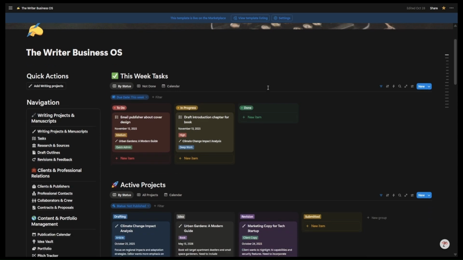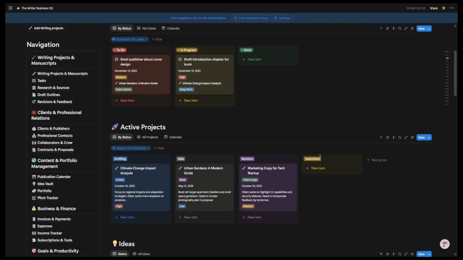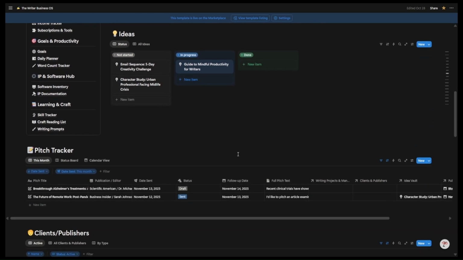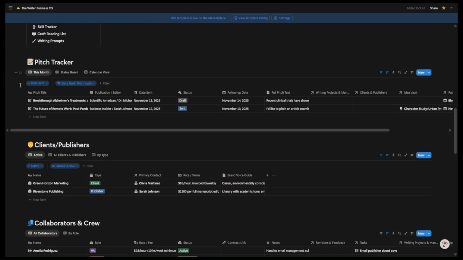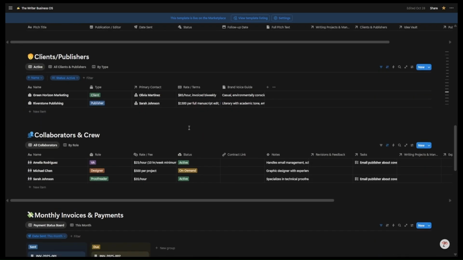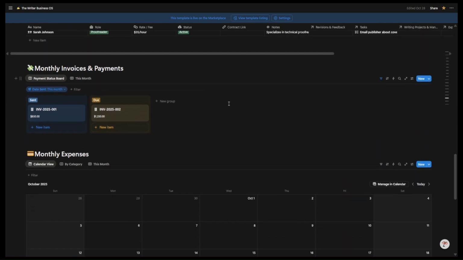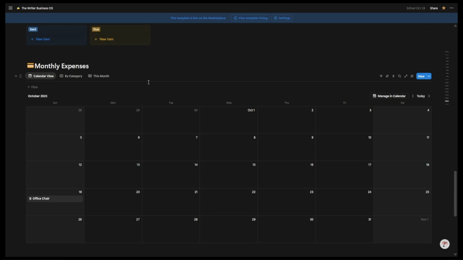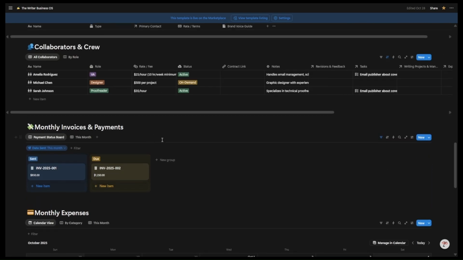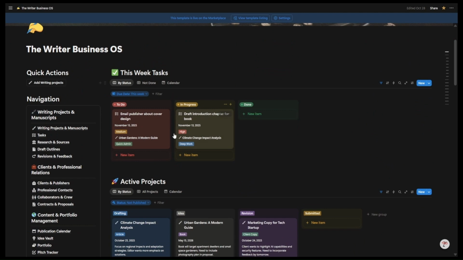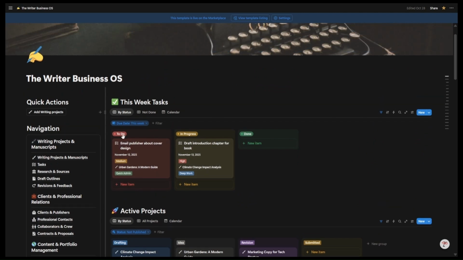Our dashboard contains this week's tasks to show only this week's tasks, active projects for not published yet projects, ideas, pitch tracker for this month, clients and publishers, active clients and publishers, collaborators, monthly invoices for this month, monthly expenses, and monthly income. Of course, there are multiple views like by status, not done, a calendar view, etc. You can all see them yourself, or we're going to see them in the databases.